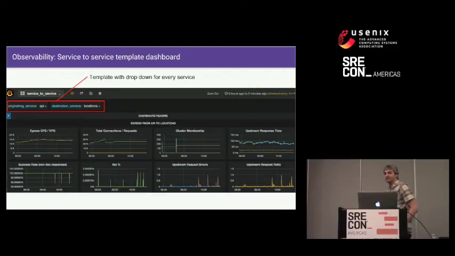This is a cool one, a service-to-service template dashboard. On the upper left-hand side of this dashboard, there's a template with two drop-downs, and you can pick the origin service and the destination service. Every service at Lyft is populated there. The developer can just choose, I want to look at all of the traffic from this point to this point, and then we auto-populate dashboards using Envoy data. I've only shown you the top half, the outbound portion. On the bottom half, there's an inbound portion.